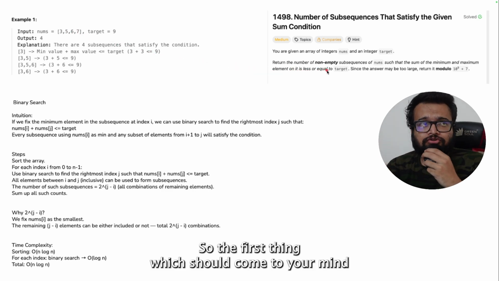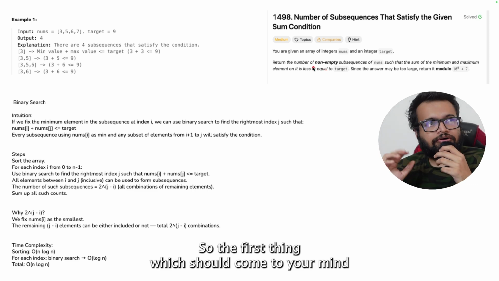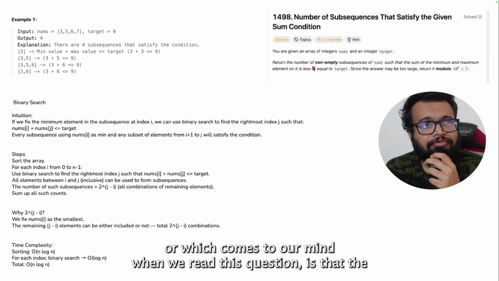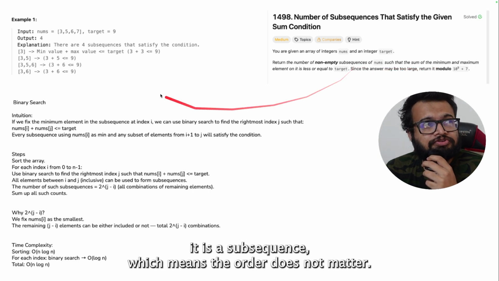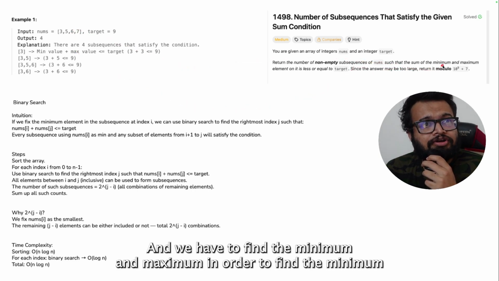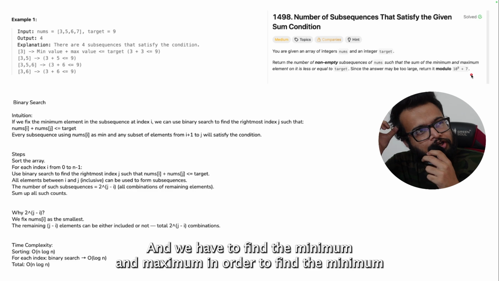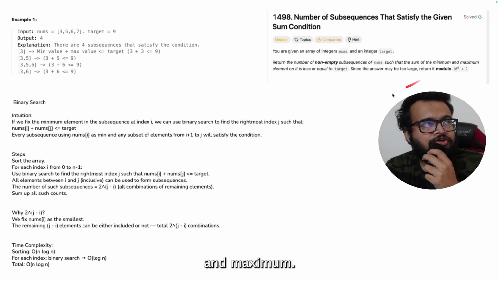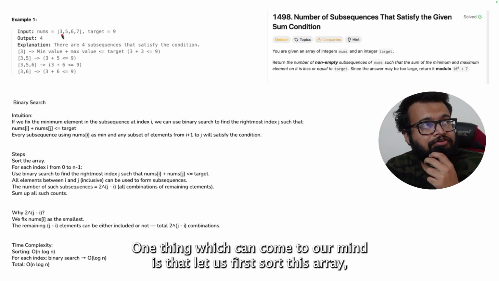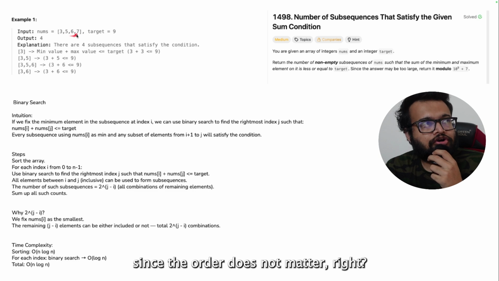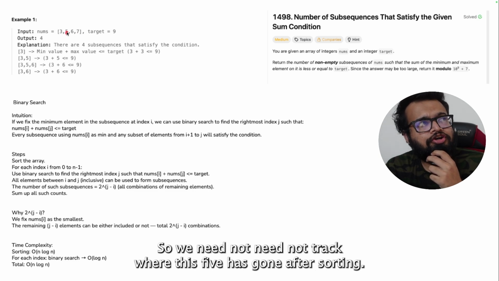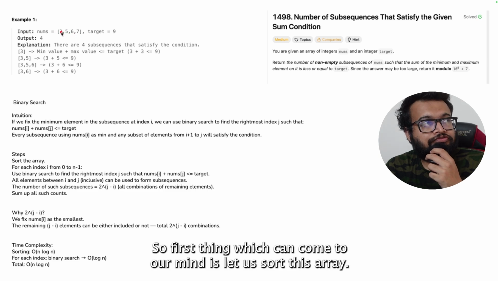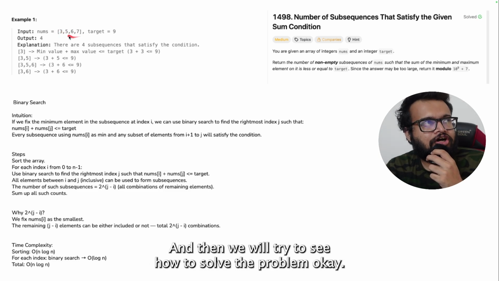Okay. So the first thing which comes to our mind when we read this question is that it is a subsequence, which means the order doesn't matter, and we have to find the minimum and maximum. In order to find the minimum and maximum, one thing which can come to our mind is that let's first sort this array, since the order doesn't matter, right? So we need not track where this 5 has gone after sorting. Okay, so first thing which can come to our mind is let's sort this array and then we will try to see how to solve the problem.